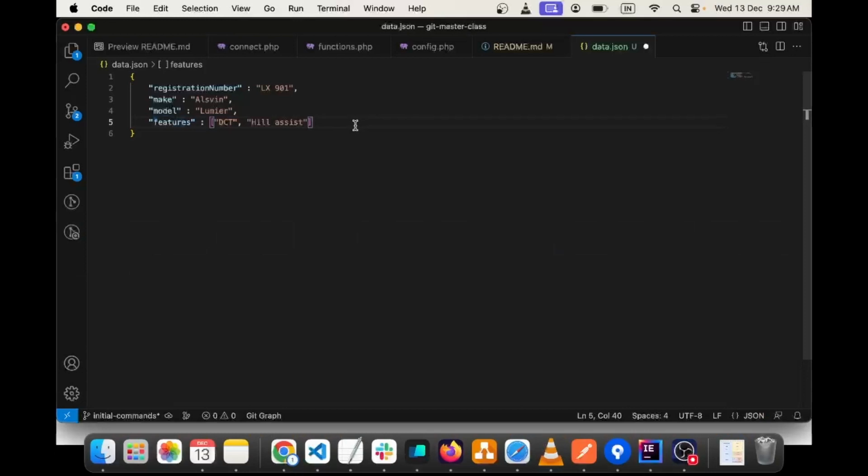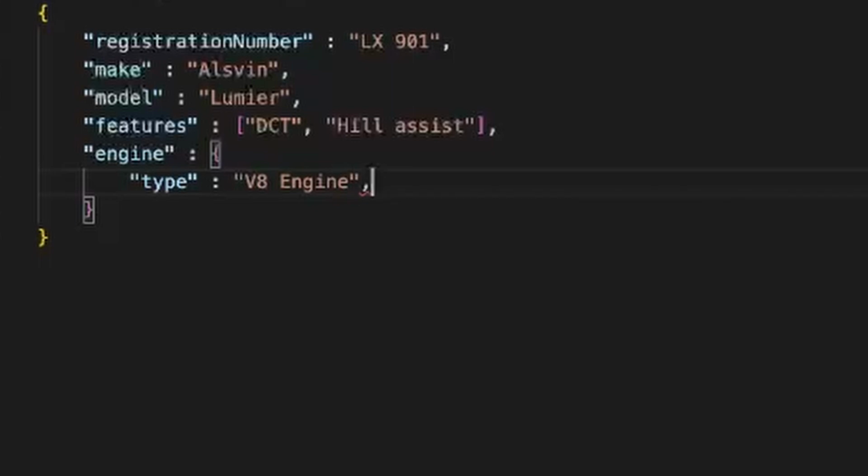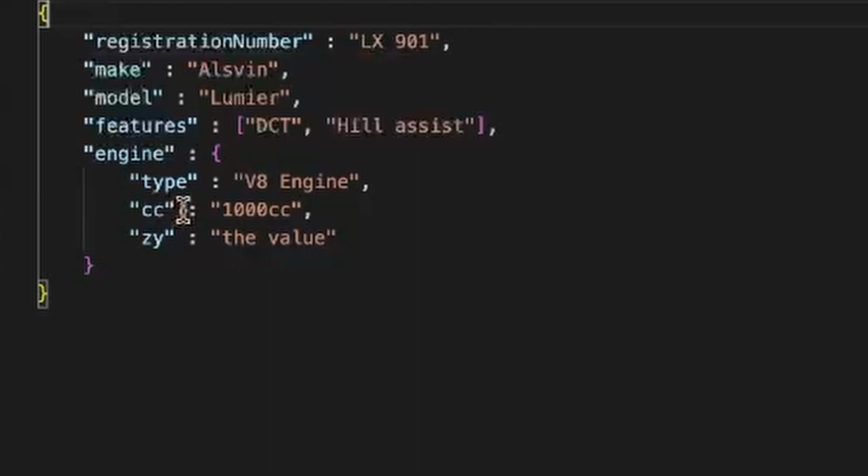Let's create this. So we'll have engine here. Now engine is itself a complex object, so we will start with the curly braces, and here we can specify type if it is a V8 engine. If there is a capacity, 1000 cc or something like that, we can also define an XYZ field here, and the value would be here. So that's how we create JSON objects. It's simple, straightforward, no rocket science.